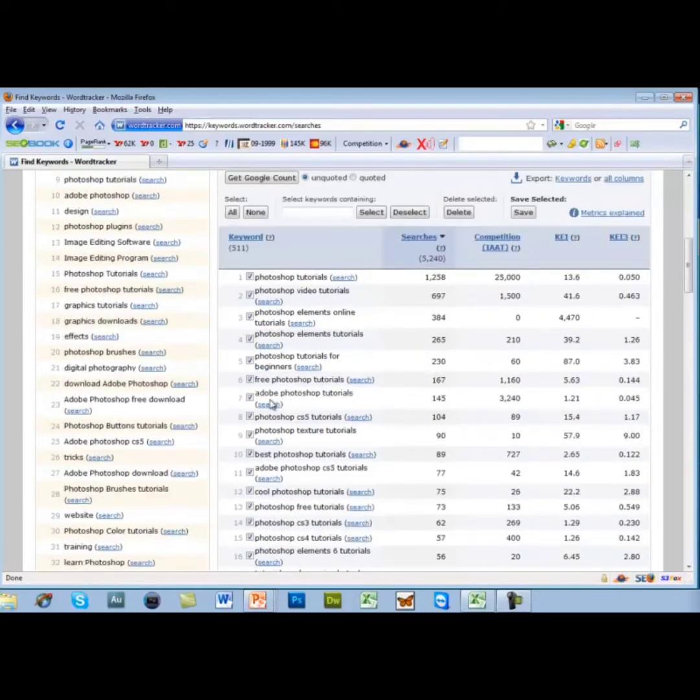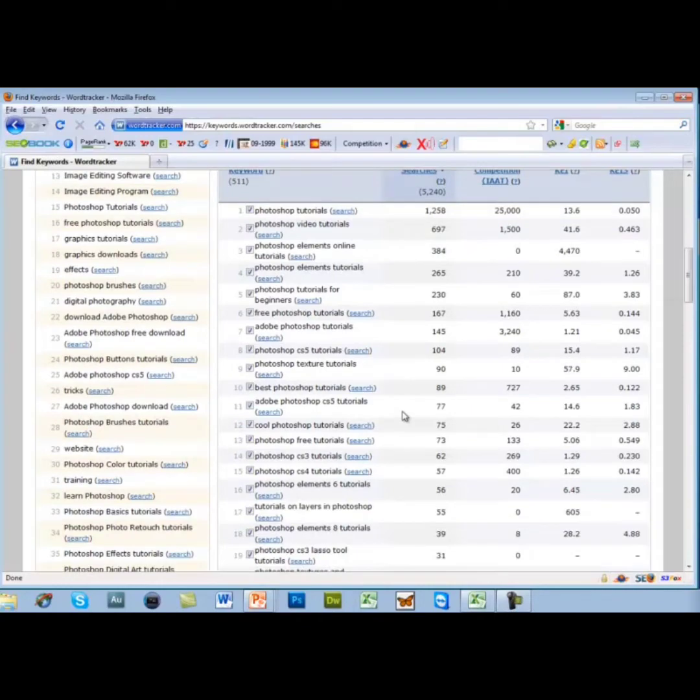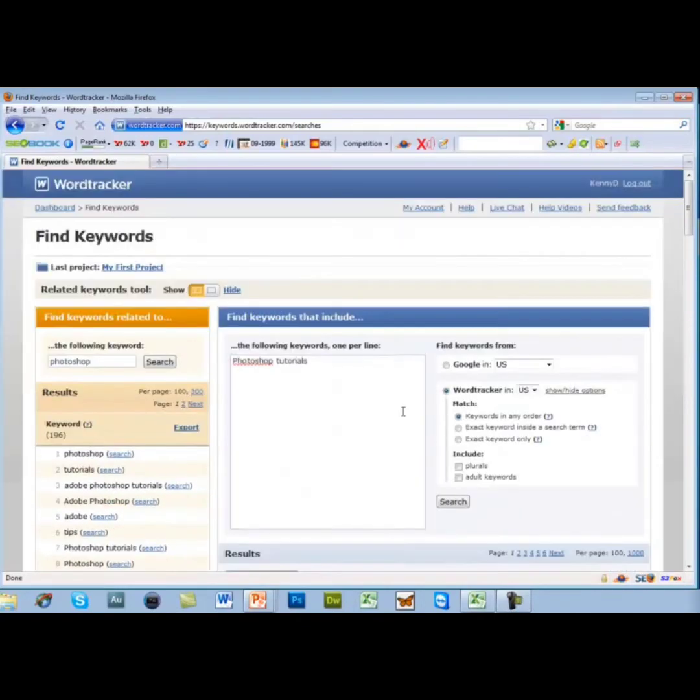And maybe even Photoshop CS5 tutorials. That one's kind of borderline. I don't like the daily searches there, but it probably still would get us a fair amount of traffic, and it would look good. So you get the idea there with that.